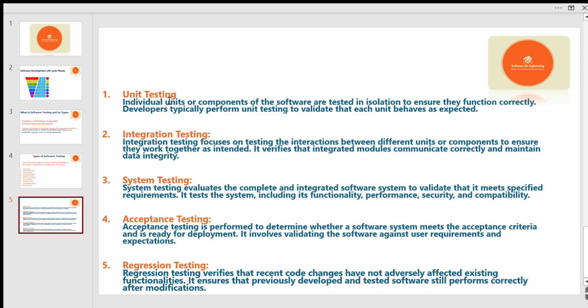Unit testing. Unit testing is a type which is done by the developers. Individual units or components of the software are tested in isolation to ensure they function correctly. Developers typically perform the unit testing to validate that each unit behaves as expected. And then developers make a build and submit it to the testing team.